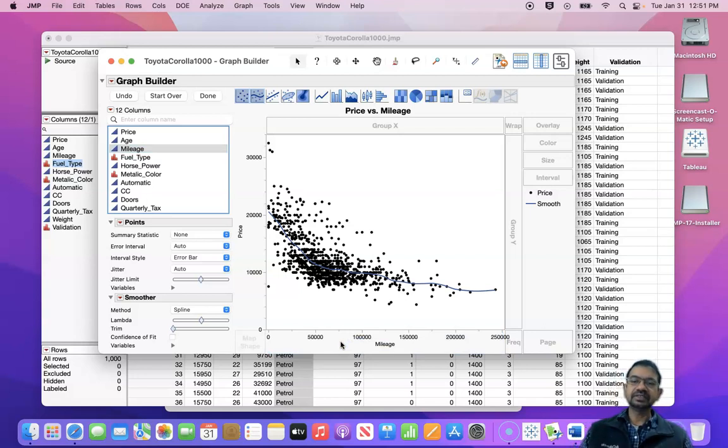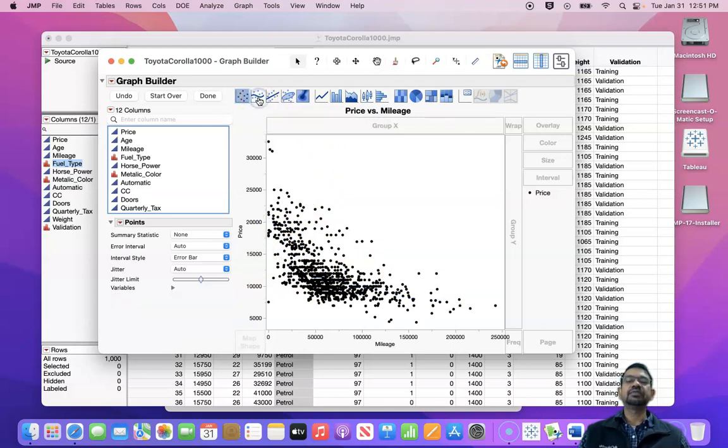Unsurprisingly, as mileage increases, the price of those used cars is coming down. And then I can uncheck and check here. Here it's fit a smoothing function. I can uncheck that, we just get a scatter chart.